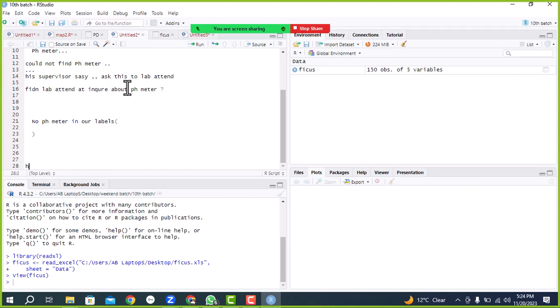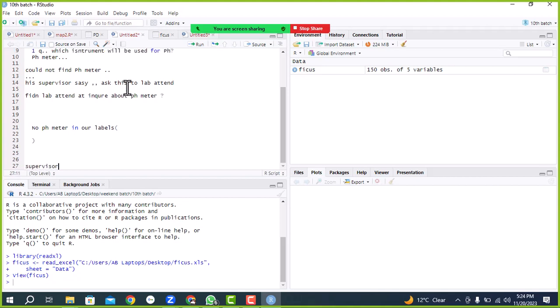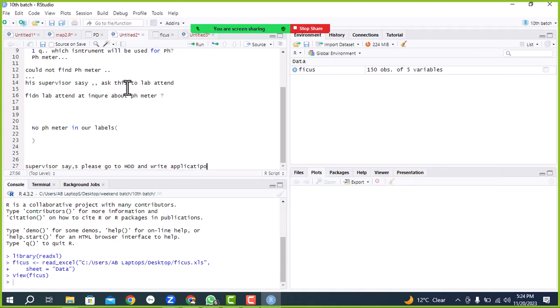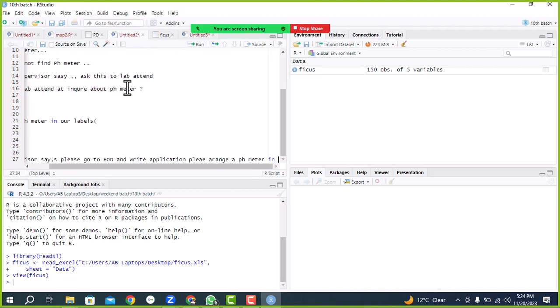His supervisor says, please go to the HOD, head of department, go to the HOD and write an application: please arrange a pH meter in our lab.